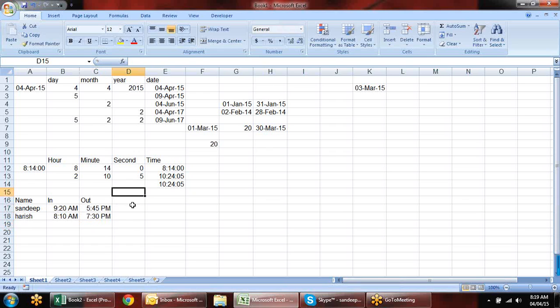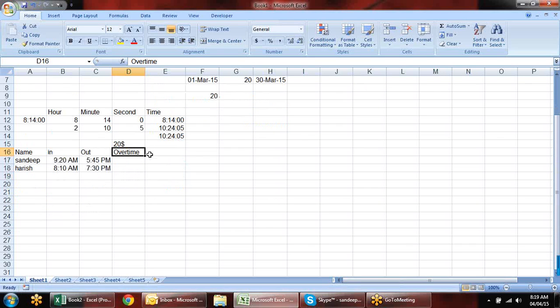So now we want to give overtime to them. $20 per hour after 8 hours. After 8 hours, $20 for an extra. So now I have to calculate how much extra hours he has done. So what I will do, first I need to extract the total hours.